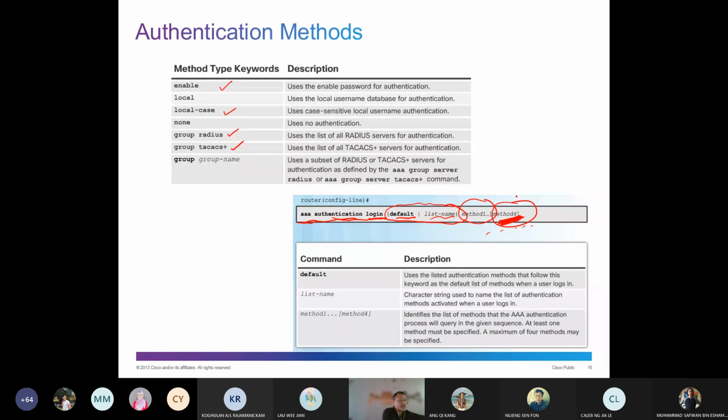But that is the maximum. You can just enter, okay, I want to use TACACS and I want to use RADIUS. That's it. Or I want to use TACACS and I want to use local, 2. That's it. Or I want to use TACACS and I want to use the enable password.